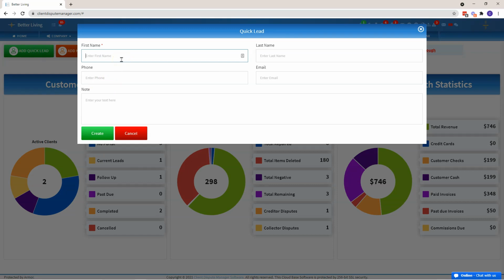Now, it is also a best practice for you to have at least the email along with the name of your client, because the email is a mode of communication in order for you to send them a contract and they can go through the full onboarding process that allows you to collect all the necessary information that you need.